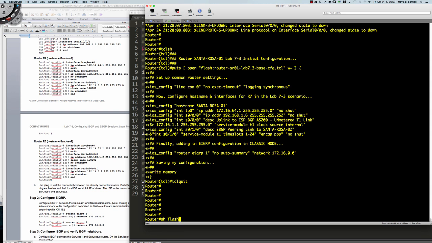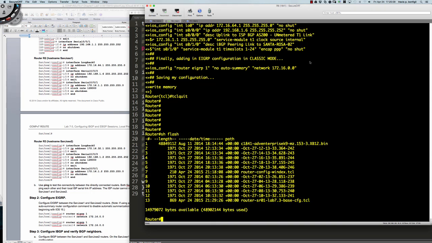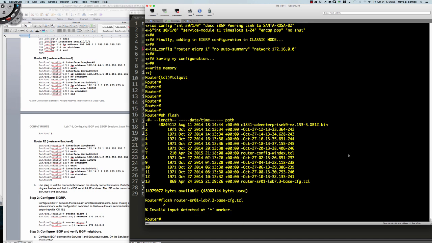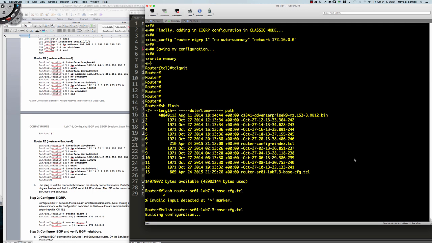So if I say show flash, where's my TCL script? There it is right there, router SR01. So I'm going to go ahead and copy that. I'm going to simply say flash, whoops, I apologize, I keep saying flash. tclsh and the name of the script. And hit enter. And there you go.